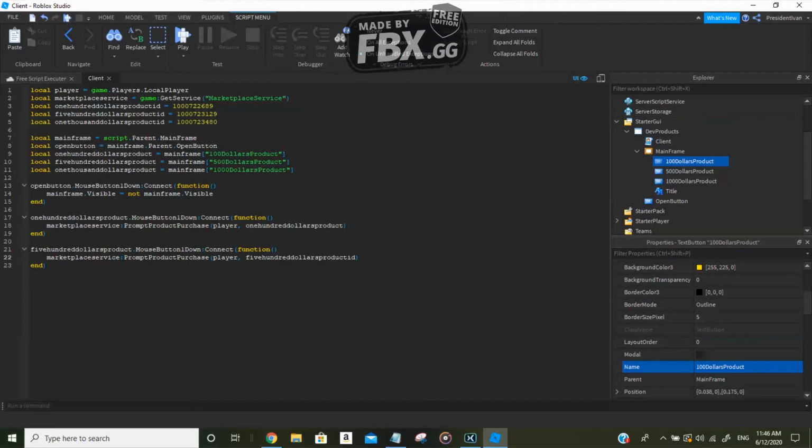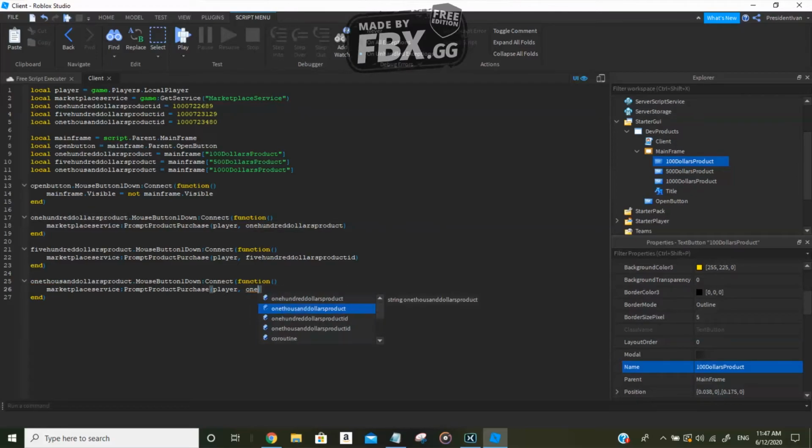Yep. So now paste it again. Oops. Copy and paste this, then paste it here. Then instead of 100, we'll put 1000. Yep. $1,000 product ID. There. So now we're done with this client script.